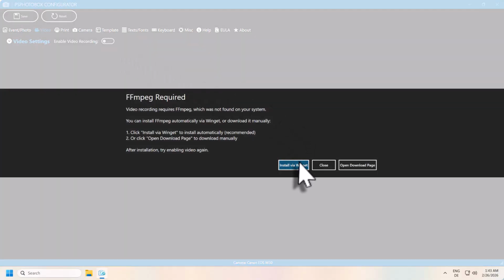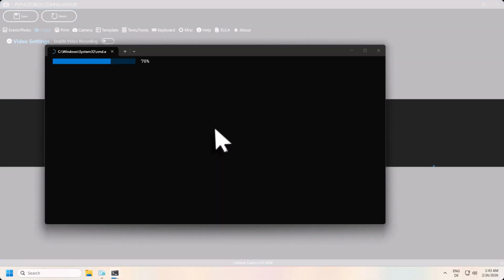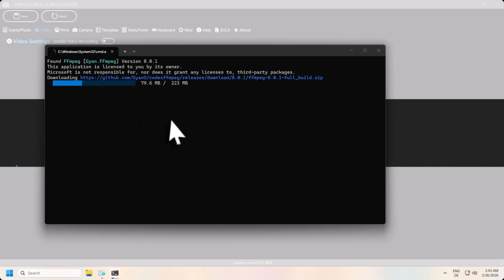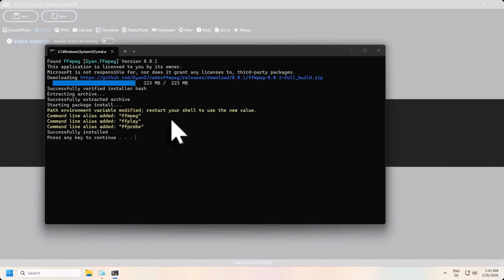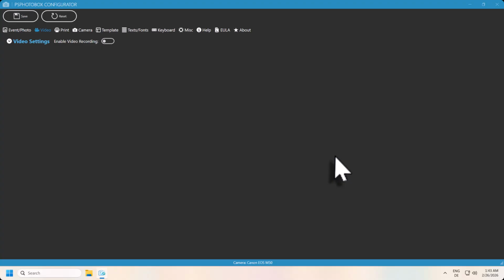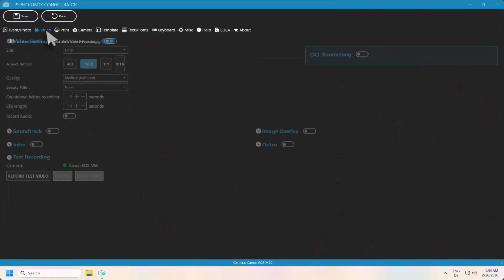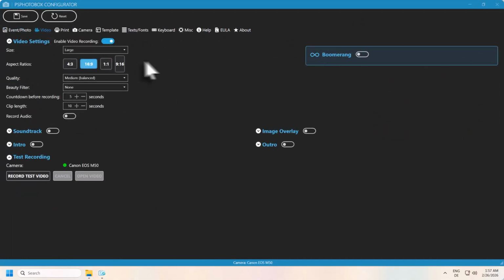Enable video. If FFmpeg is missing, installation can be offered through the Windows Package Manager, Winget. You can also install FFmpeg manually if you prefer. Select one or more aspect ratios. At least one aspect ratio must remain active. Use 4:3 for classic format. Use 16:9 for widescreen. Use 1:1 for square social media content. Use 9:16 for vertical videos like Instagram Reels or TikTok.